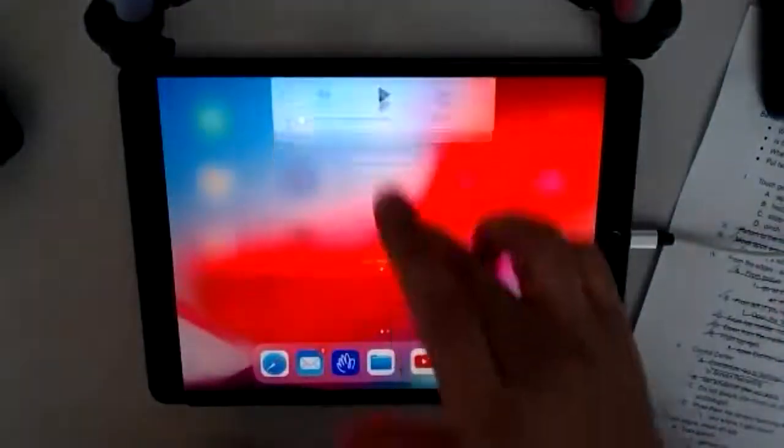Remember, swipe down from the top right. Don't swipe down from the middle. That's not helpful. Swipe down from the top right. And I'm going to show you a few of the things that are the handiest for a teacher. Oh, how did I go back? Great question. This button here, this is the home button.